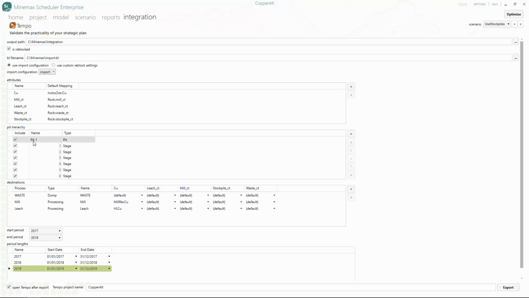In the pit hierarchy section, we set up pit 1 and 6 stages to reflect the correct hierarchy. In the destinations tab, we added and mapped mill and leach processing destinations. We used the default start and end periods to generate a 3-year detailed plan in monthly increments. Finally, we checked the open Tempo after export checkbox so that we will continue on in Tempo without interruption. So now let's press the export button to see the Scheduler Tempo integration in action.